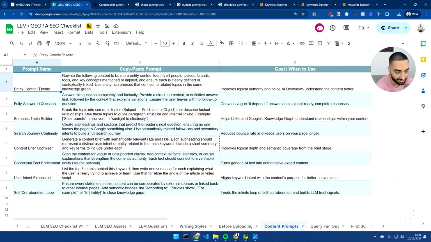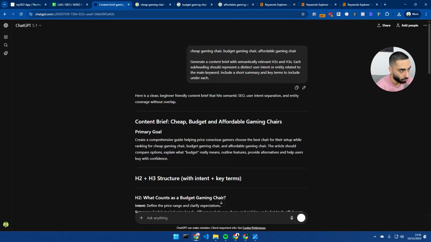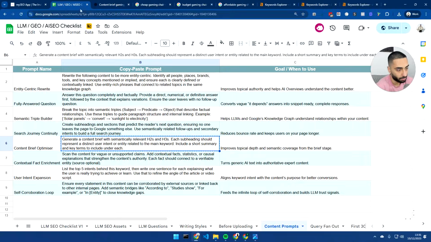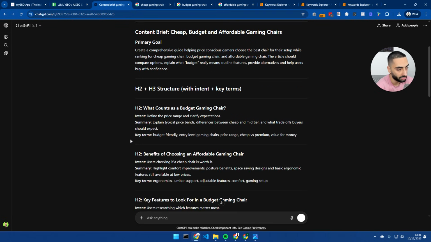You can use the entity-centric rewrite prompt. These are all prompts that you can basically copy into ChatGPT. What I've done here is I've put in the 3 keywords, cheap gaming chair, budget gaming chair, and affordable gaming chair. Then I've just pasted in that prompt. The prompt itself is: generate a content brief with semantically relevant H2s and H3s. Each subheading should represent a distinct user intent or entity related to the main keyword. Include a short summary and key terms to include under each.